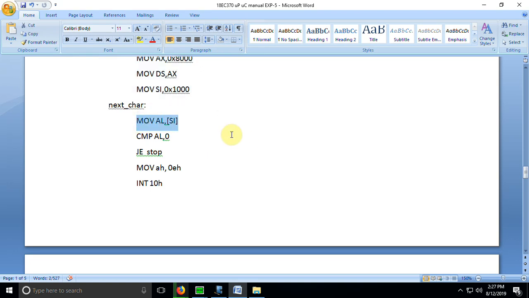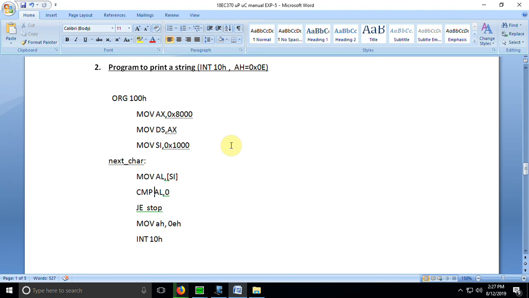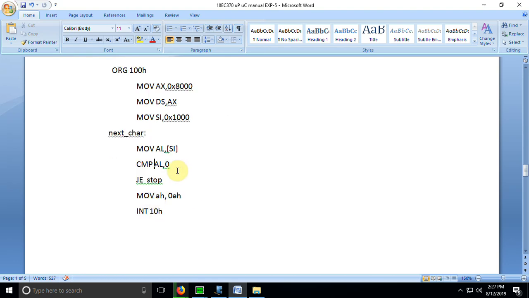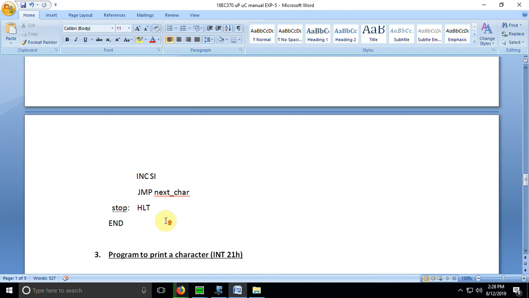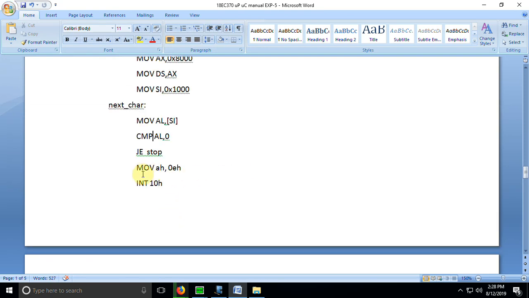You are already familiar with this instruction. And I'm comparing. If the AL value is 0, generally in this memory I store only ASCII equivalents, and the value 0 is the ASCII equivalent of the null character. That is what I check for. If the null character comes, I stop execution. Otherwise, I proceed to print it.